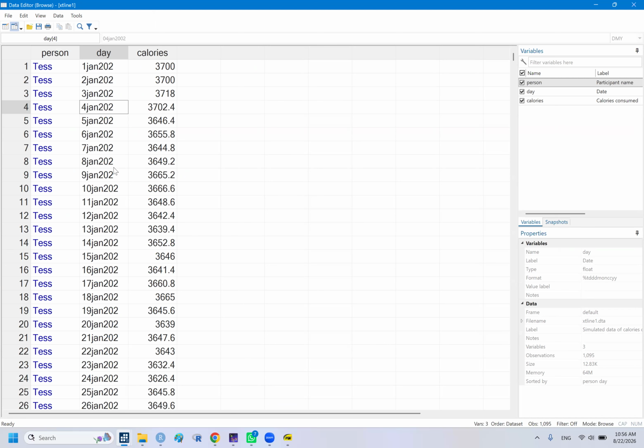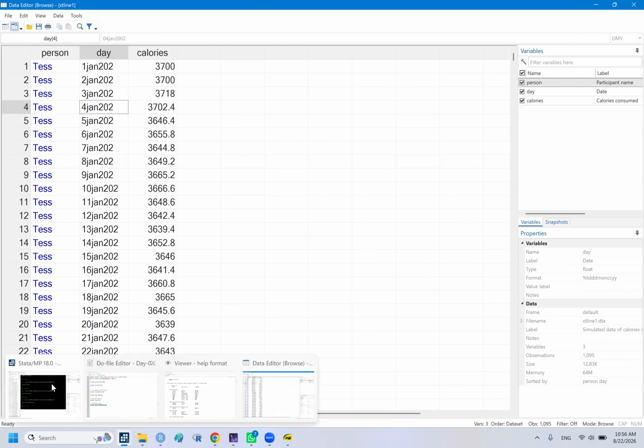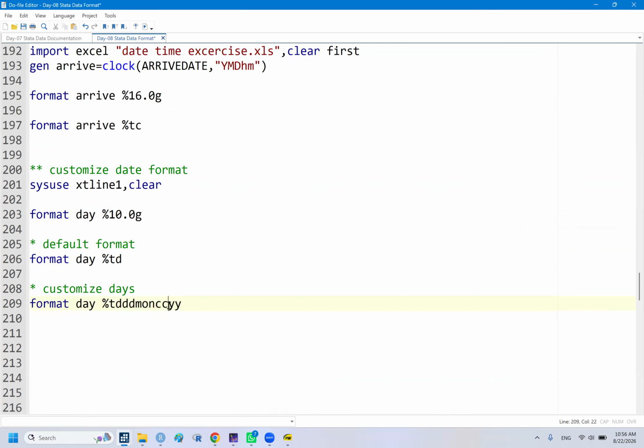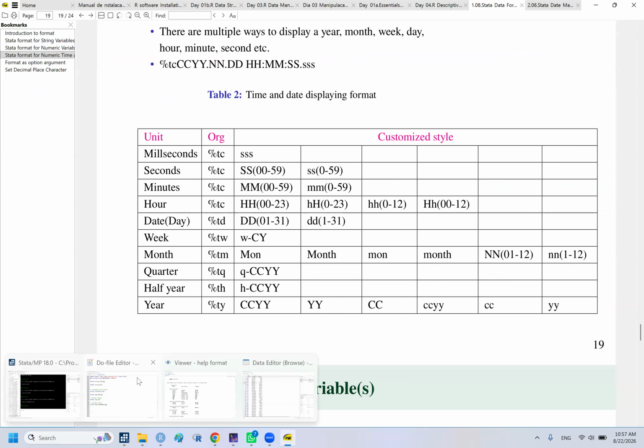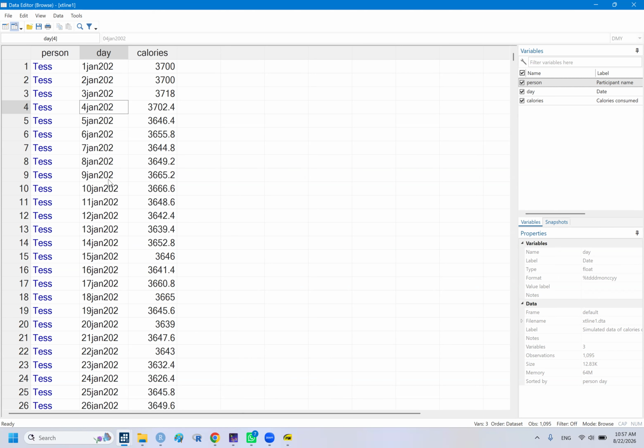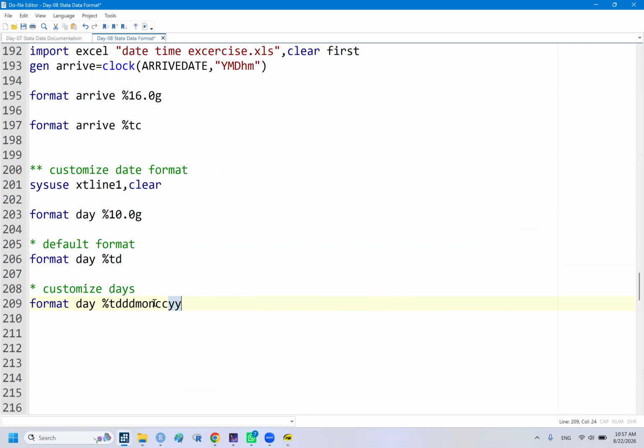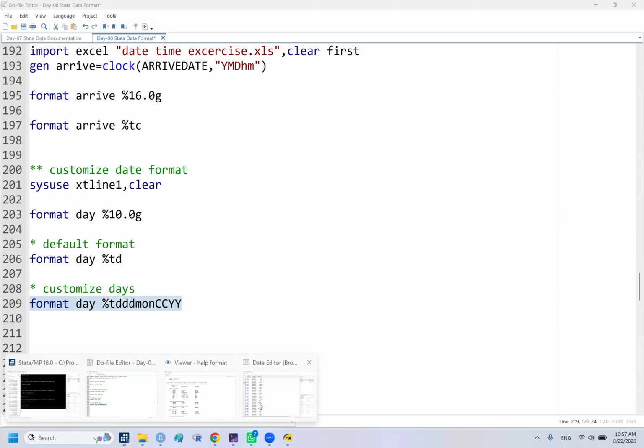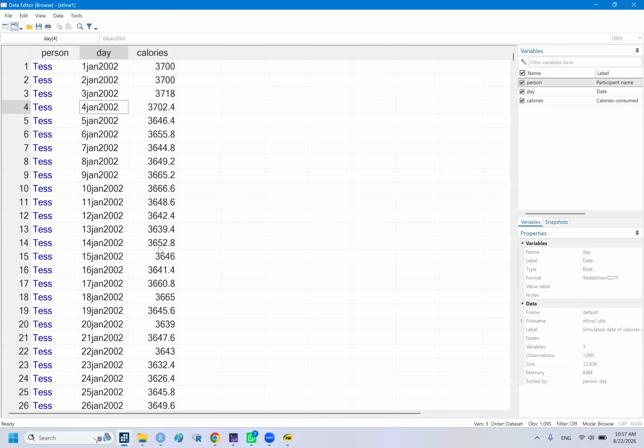So what do you see here? This YY, since I have used a small case, it ignores the leading zero. So 2002, that 02 is not there, and this can distort the meaning. So it is always recommended, when you are writing year, to put it in this form, CCYY, to be safe. And this is the default which we saw back then.